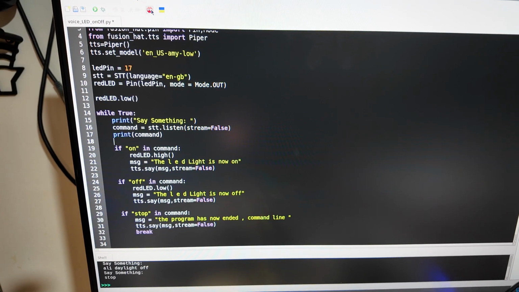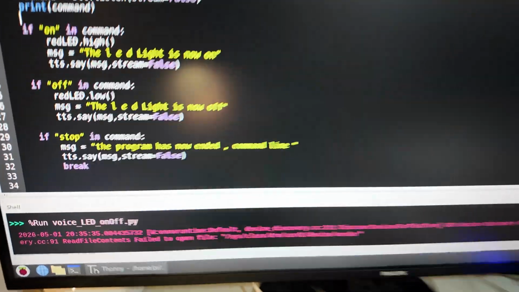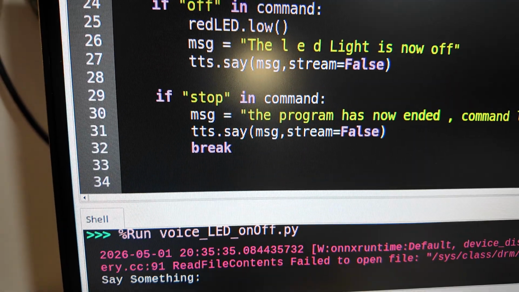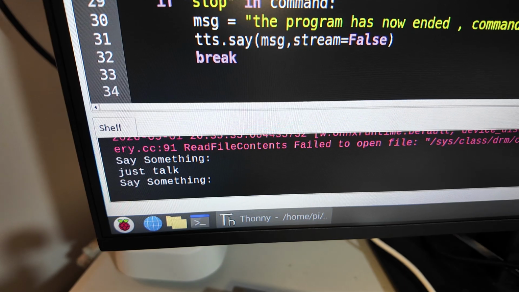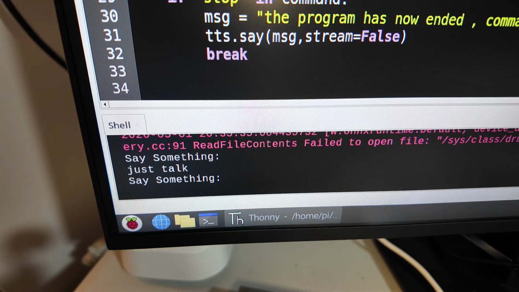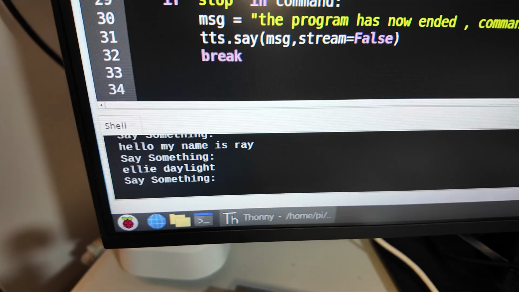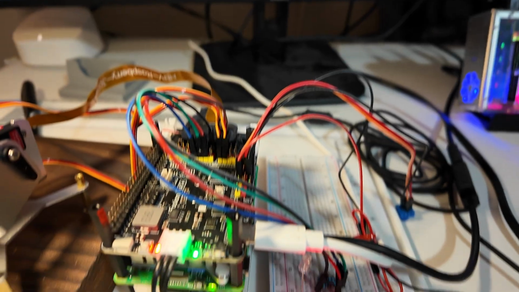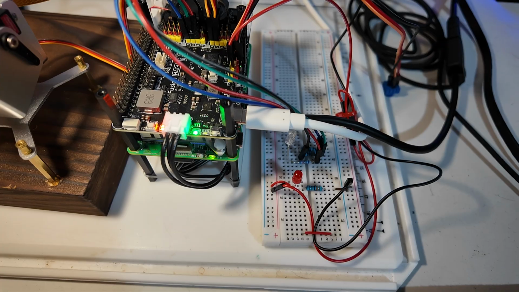So last time, I'll run it, and we'll look at the bottom on this one. If I just talk, hello, my name is Ray. LED light on. The LED light is now on. LED light off. LED light is now off.